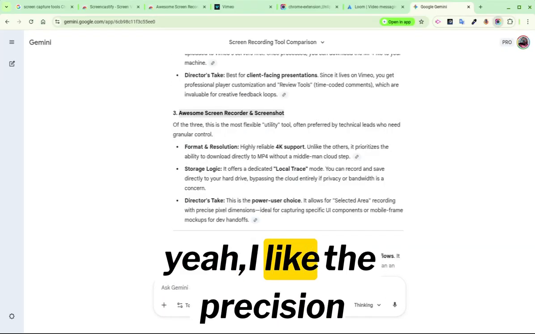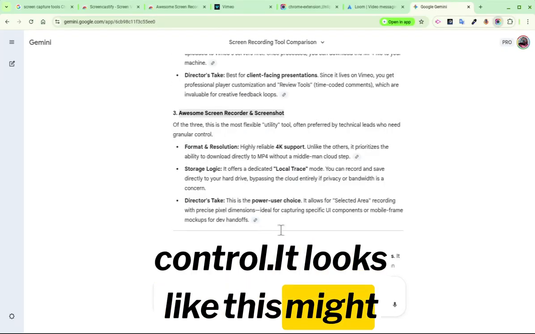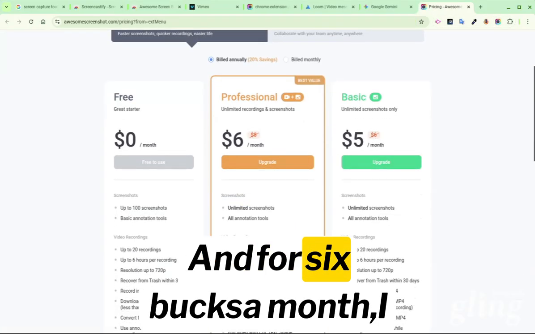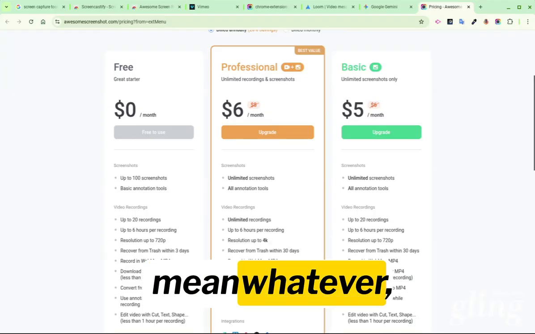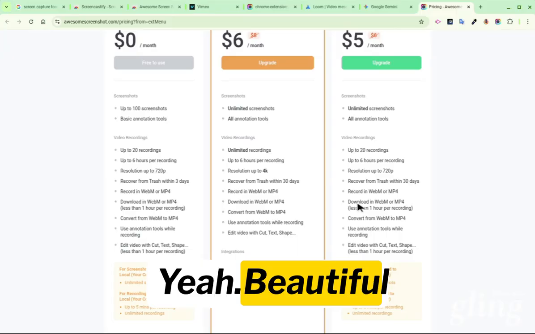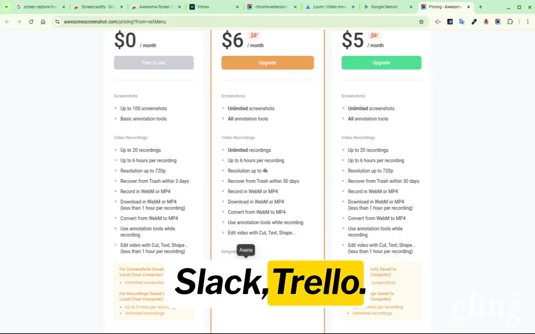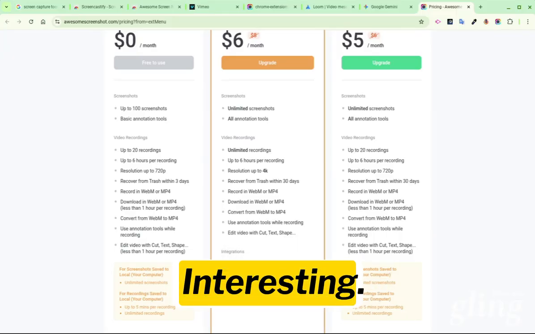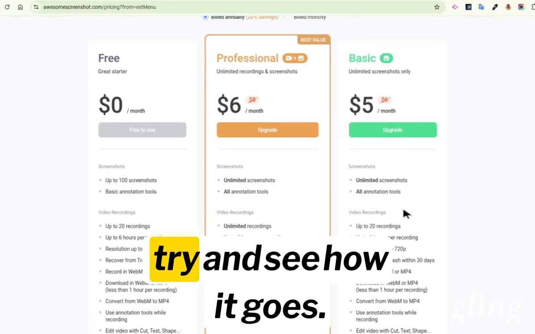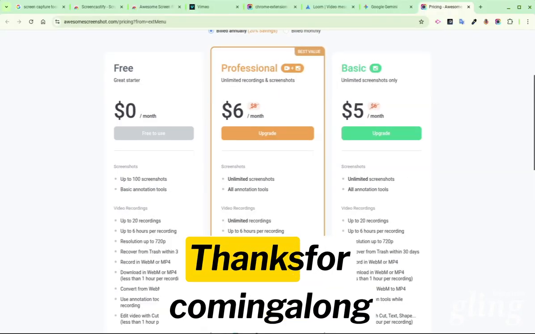So yeah, I like the precision control. It looks like this might actually work pretty well. So that is what we're going to try for. And for $6 a month, I mean, whatever, it's basically free. Up to 6 hours per recording. Yeah. Beautiful. Slack, Trello, got it. Interesting. Very cool. Well, we're going to give Awesome Screenshot a try and see how it goes. Thanks for coming along for the ride.